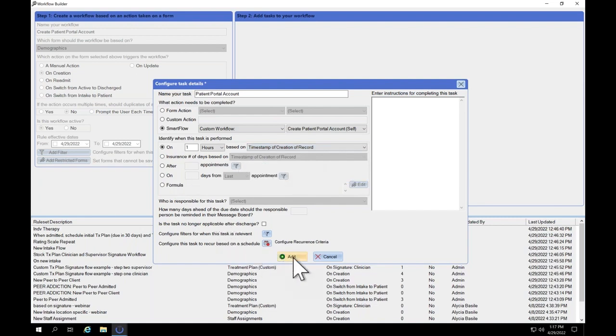Okay, and then coming right down to the bottom, I'm going to say add. So there's keeping it simple. We just said custom workflow, create patient portal within 1 hour timestamp of creation.